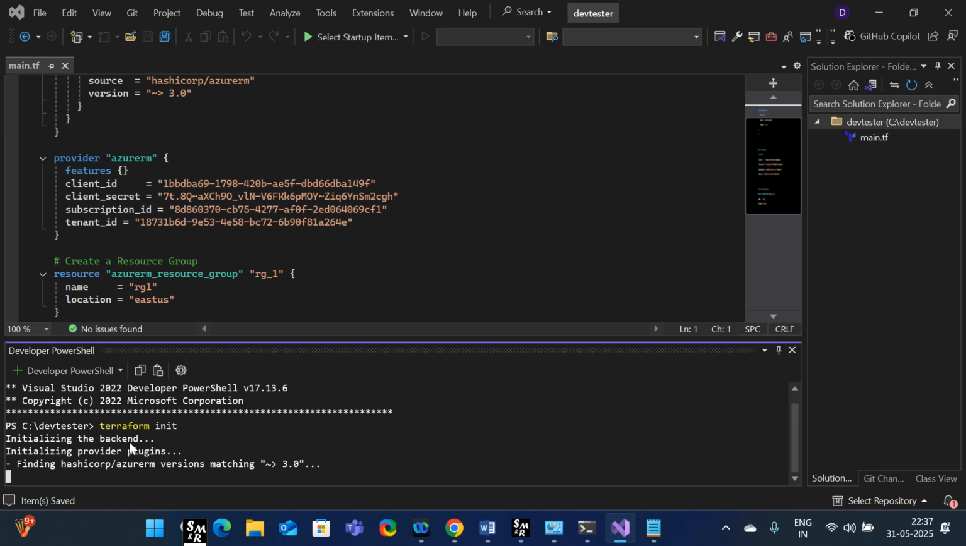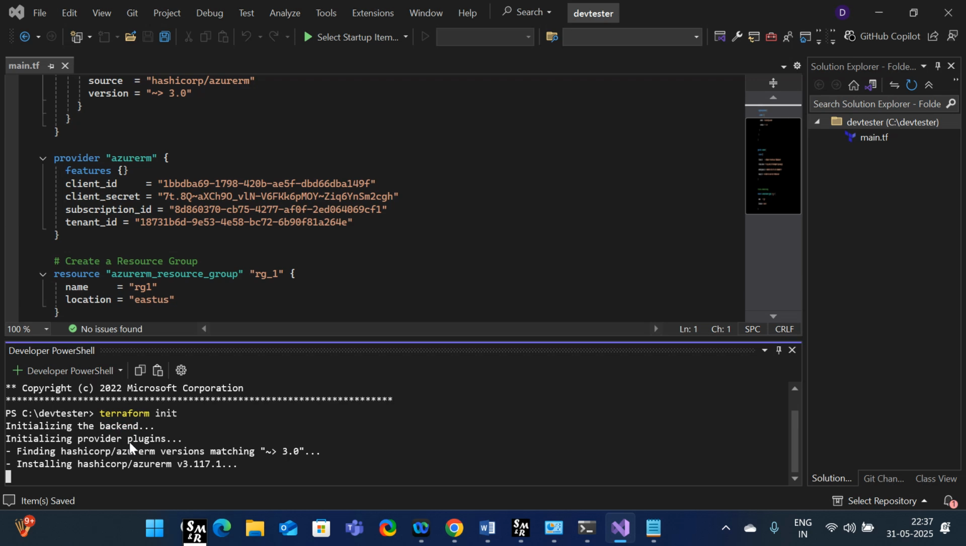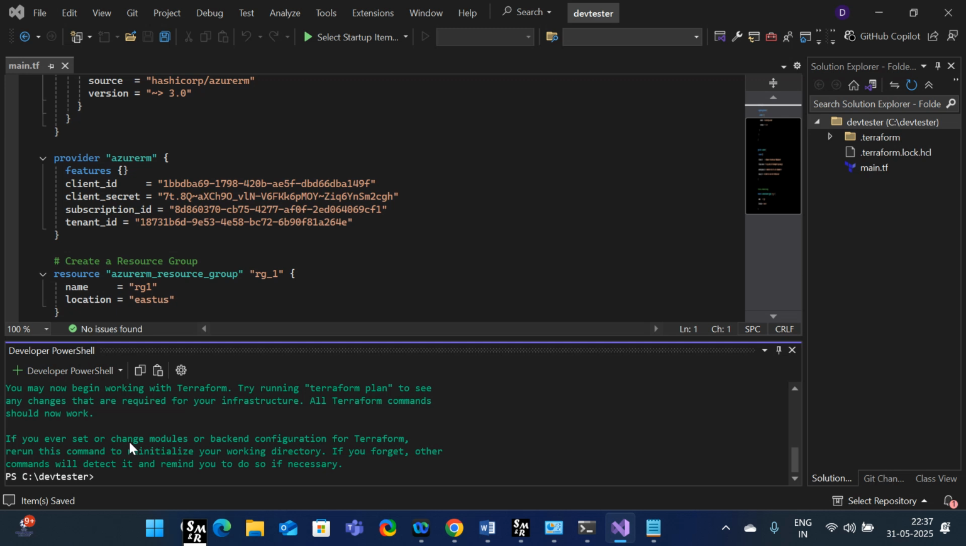Let me check whether it is going to initialize the plugins or not. Yes, it is going to initialize the plugins first of all. Once this command has been successfully done, after that we are going to plan. By executing the plan command, you will get the output, the resources which you are going to create, it is going to show to you. If you are okay with that, you can execute the command terraform apply. Then the resource group will be created.